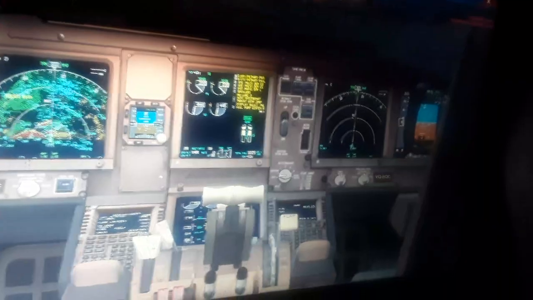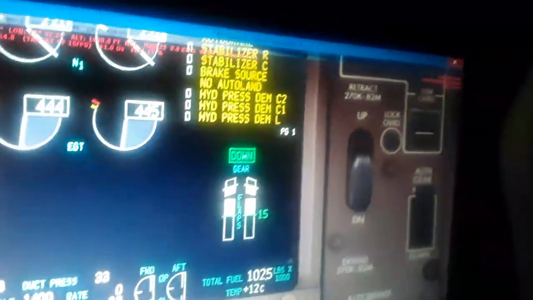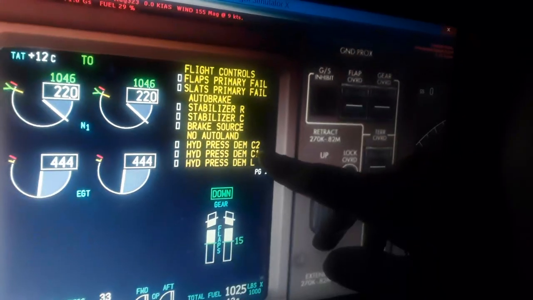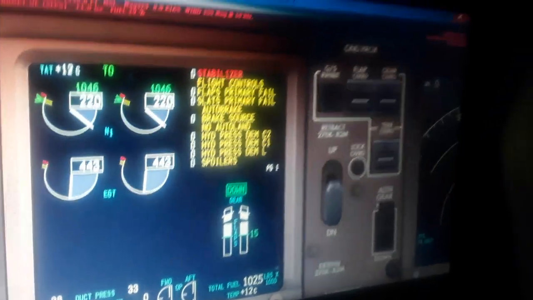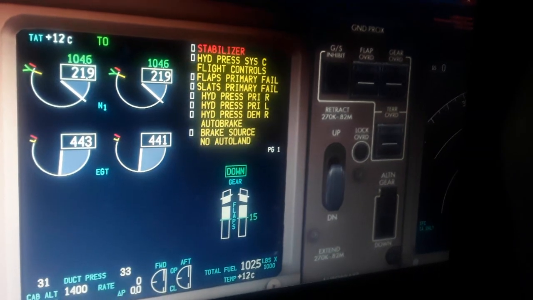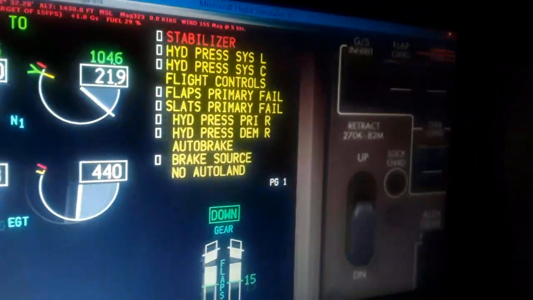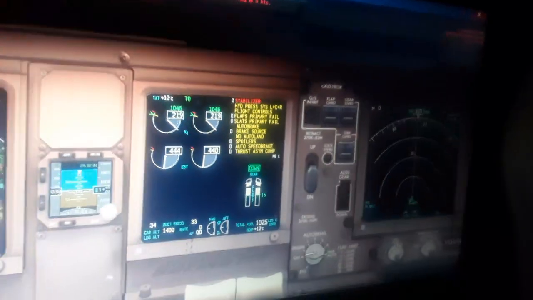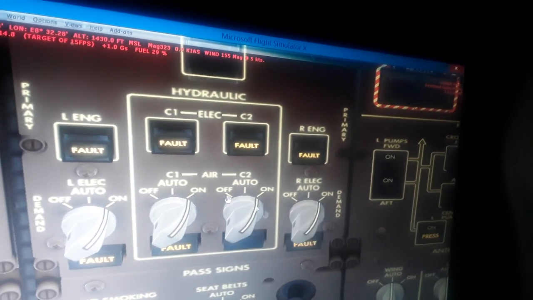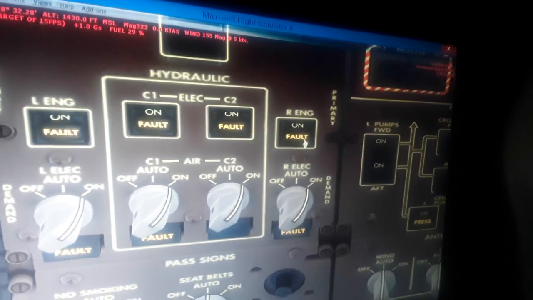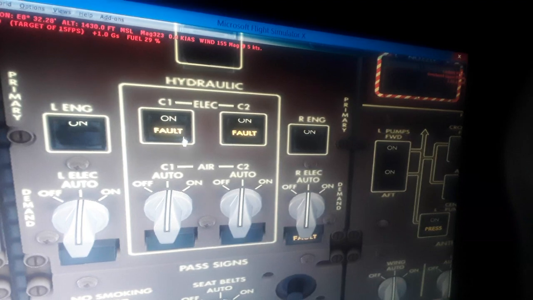So we're gonna see some faults over here, and some failures. Alternate flaps over here. Hydraulic pressure demand C1, C2, and L, and also we lose the stabilizer. Horizontal stabilizer. No, maybe no autopilot. No auto land. So we go over here, we reset again, we lose many systems, back to the on. The hydraulic system, left engine, right engine, and air pressurized C1 and C2 electrical.